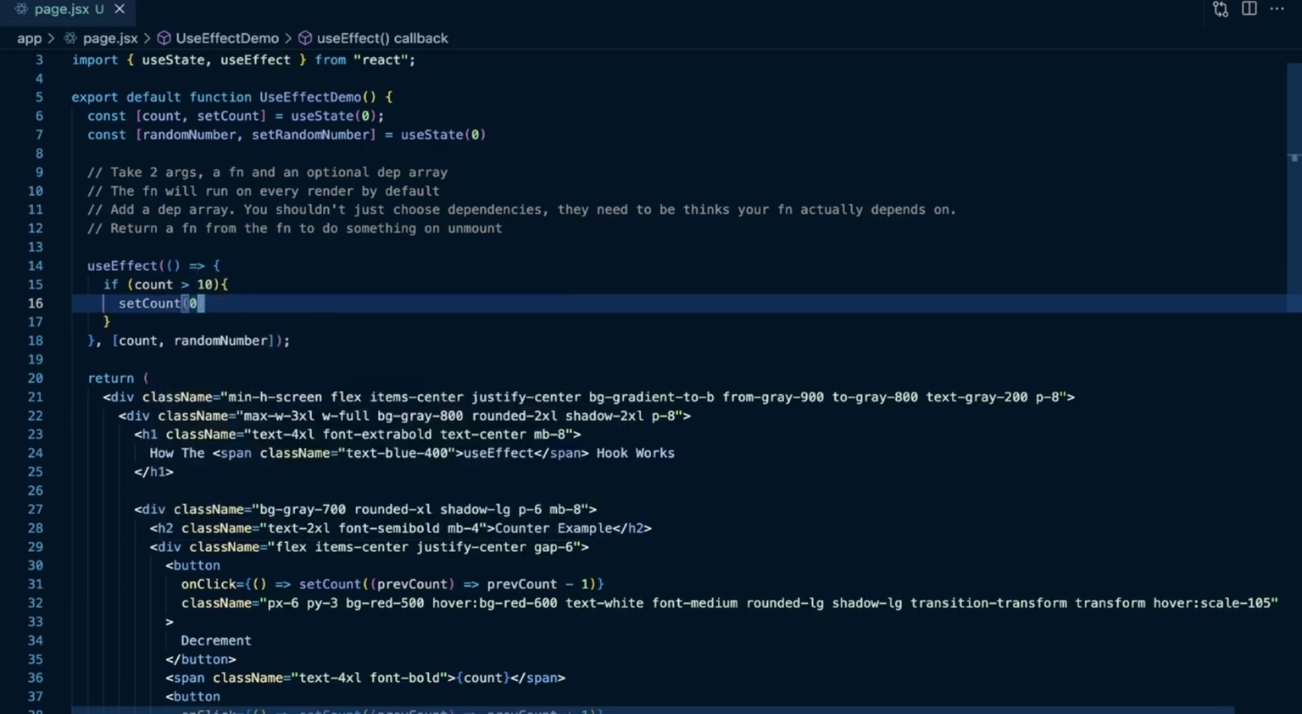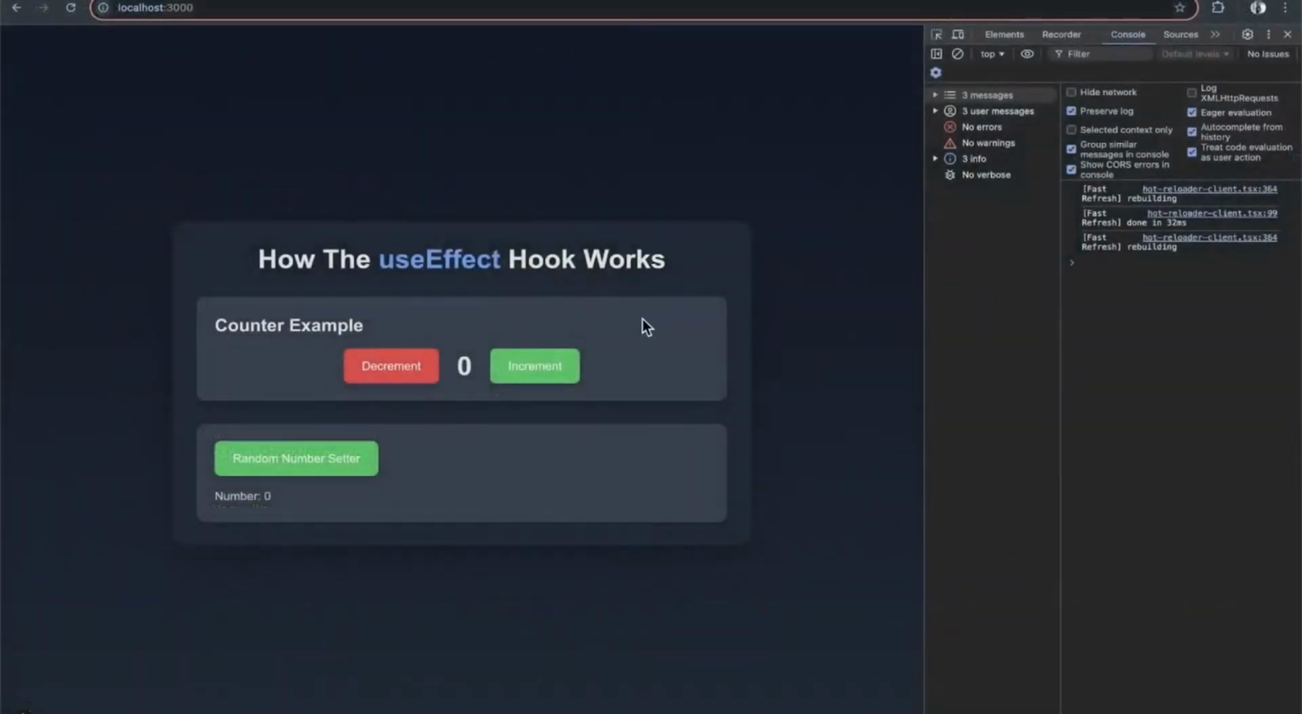And this will work, but there's a but to this. So let's first see that it works. All right, I'm going to increment this. I hit 10, and now it goes back to 0. So it's basically in this infinite loop here. Now, what's the problem with this?